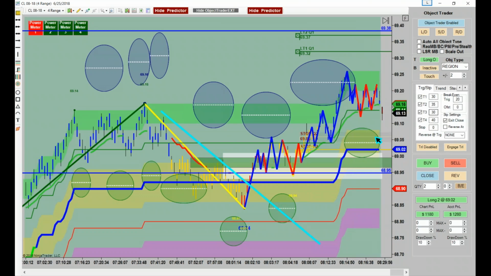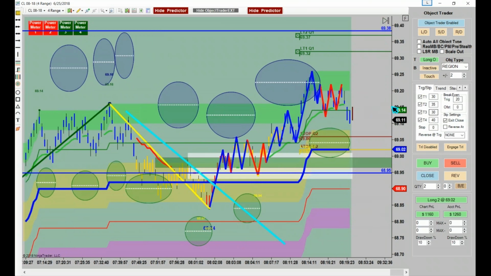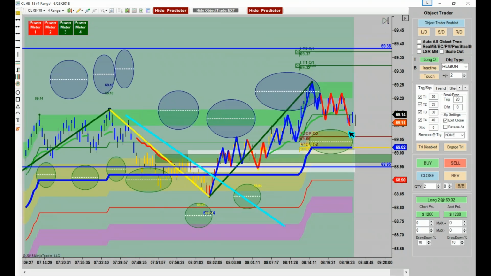See how they're wicking it? They're wicking that swing right there. They can't take this one out, though, if they're going to head up. Takes that out, you can put it here. Not yet. There we go.